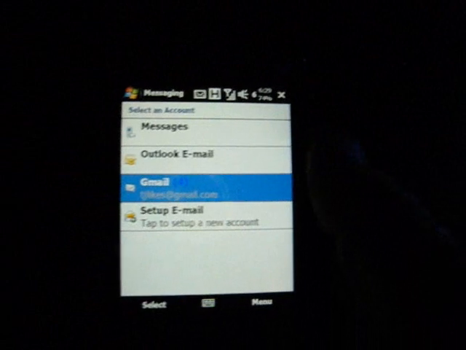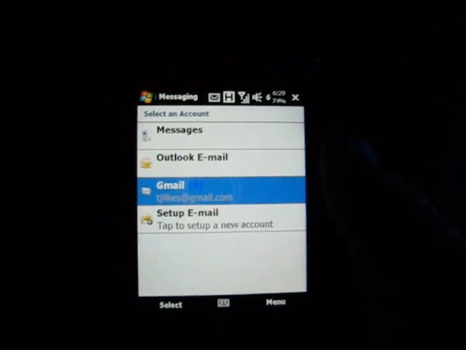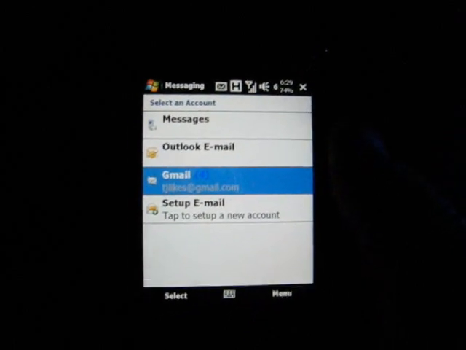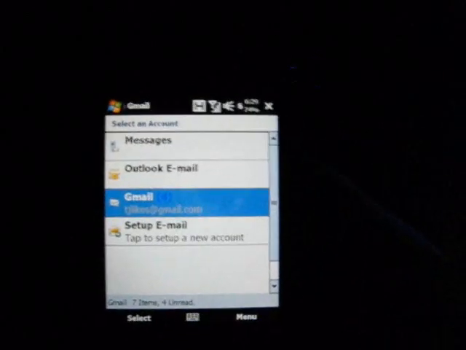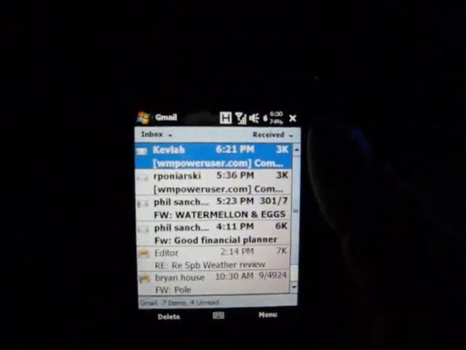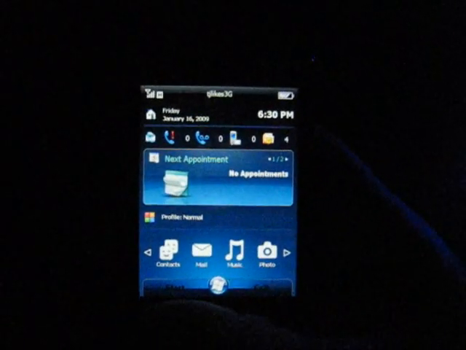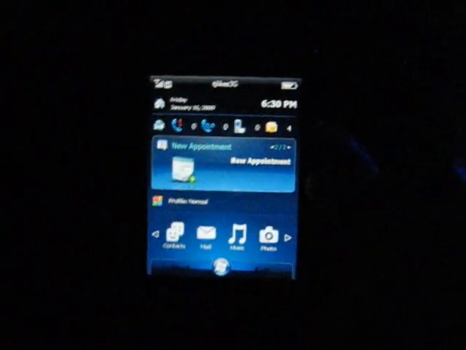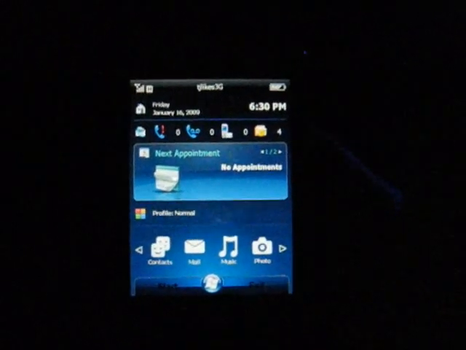Looks like I've got 4 unread messages. And when I go into my email, it's going to give me the option to look at my Outlook email messages or go into my Gmail, which takes you right to the native email application that you've got on your Windows Mobile device. We'll X out of that. Swipe down one more, and you've got your calendar. No upcoming appointments, no new appointments, not a lot going on in my world, as you can tell.